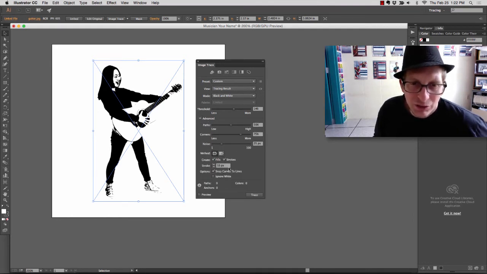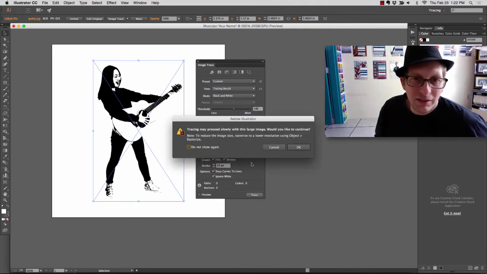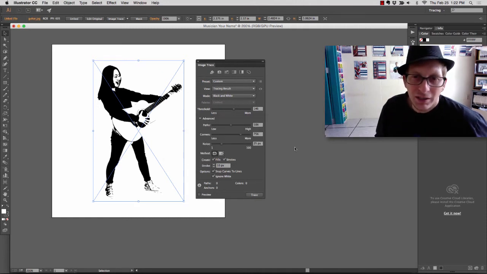Go ahead and hit Advanced. Click on Strokes, we can change that later. Hit Ignore White because we want the white background to disappear. Make sure it's on black and white, tracing results, and we hit Trace. We don't want to show it again, that's okay. Do it, trace.